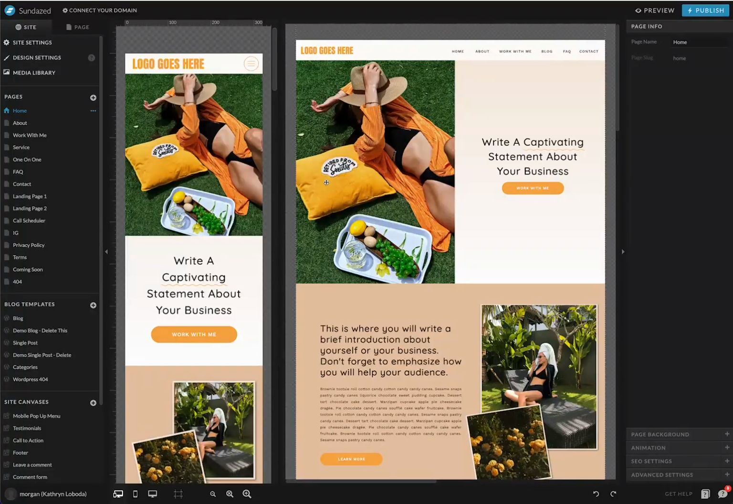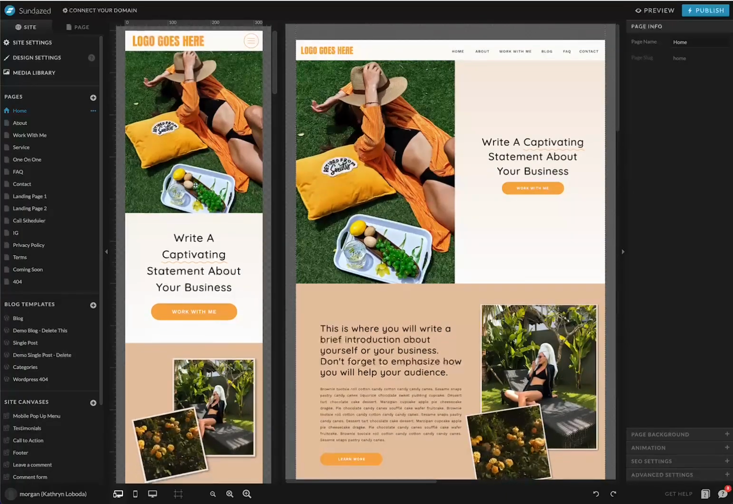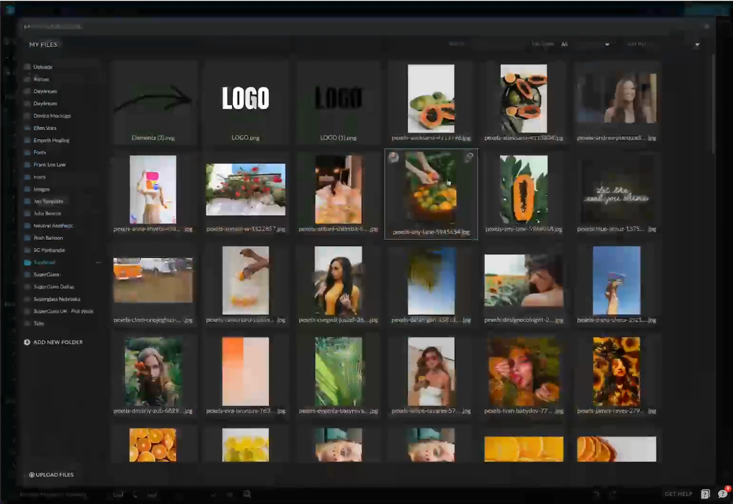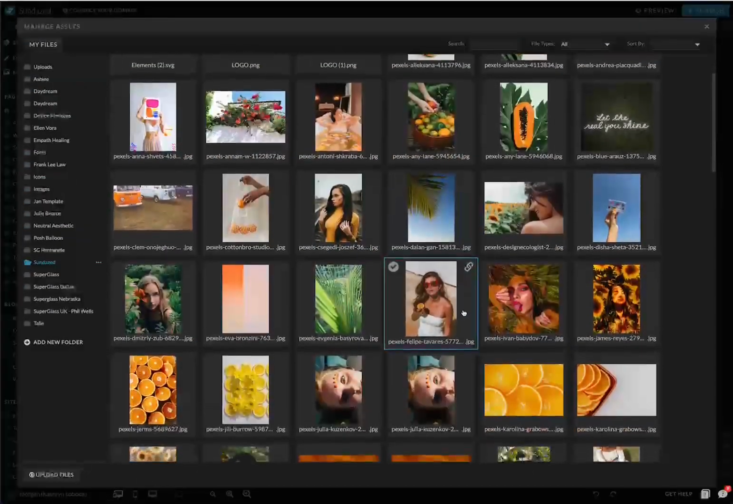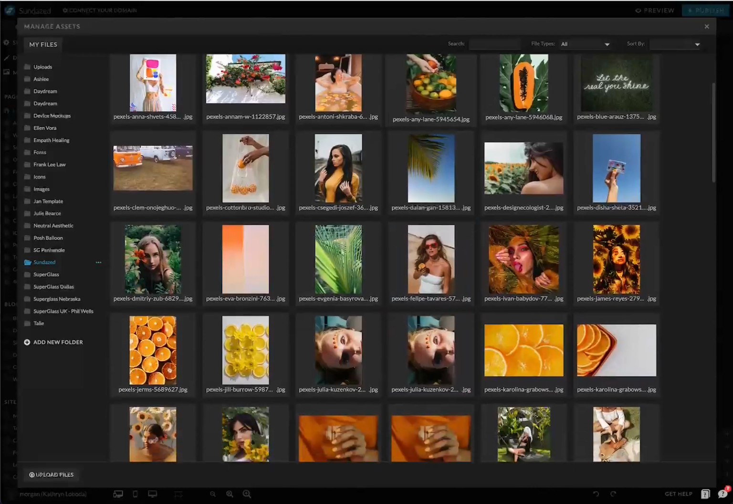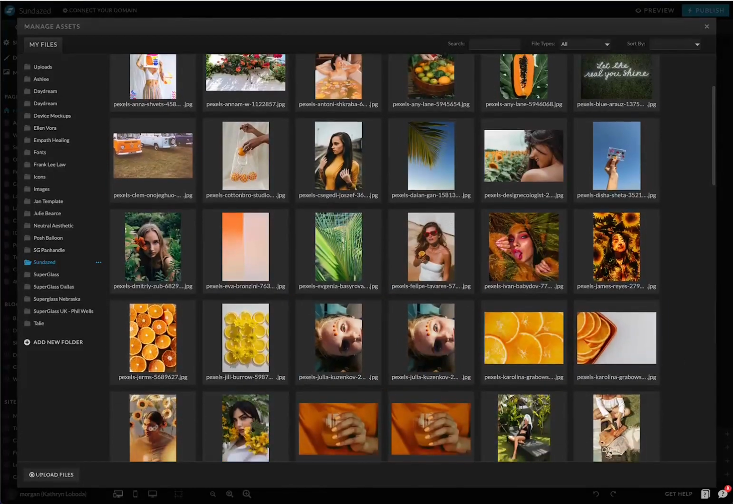This video is dedicated to the media library and the different ways that we can use media on your site, whether it be photos, GIFs, logos. So it all starts with the media library right under here on design settings. This is where everything gets uploaded first. So in order to use anything on your site, it first has to be uploaded in here. You can drag and drop or use the upload file button here.